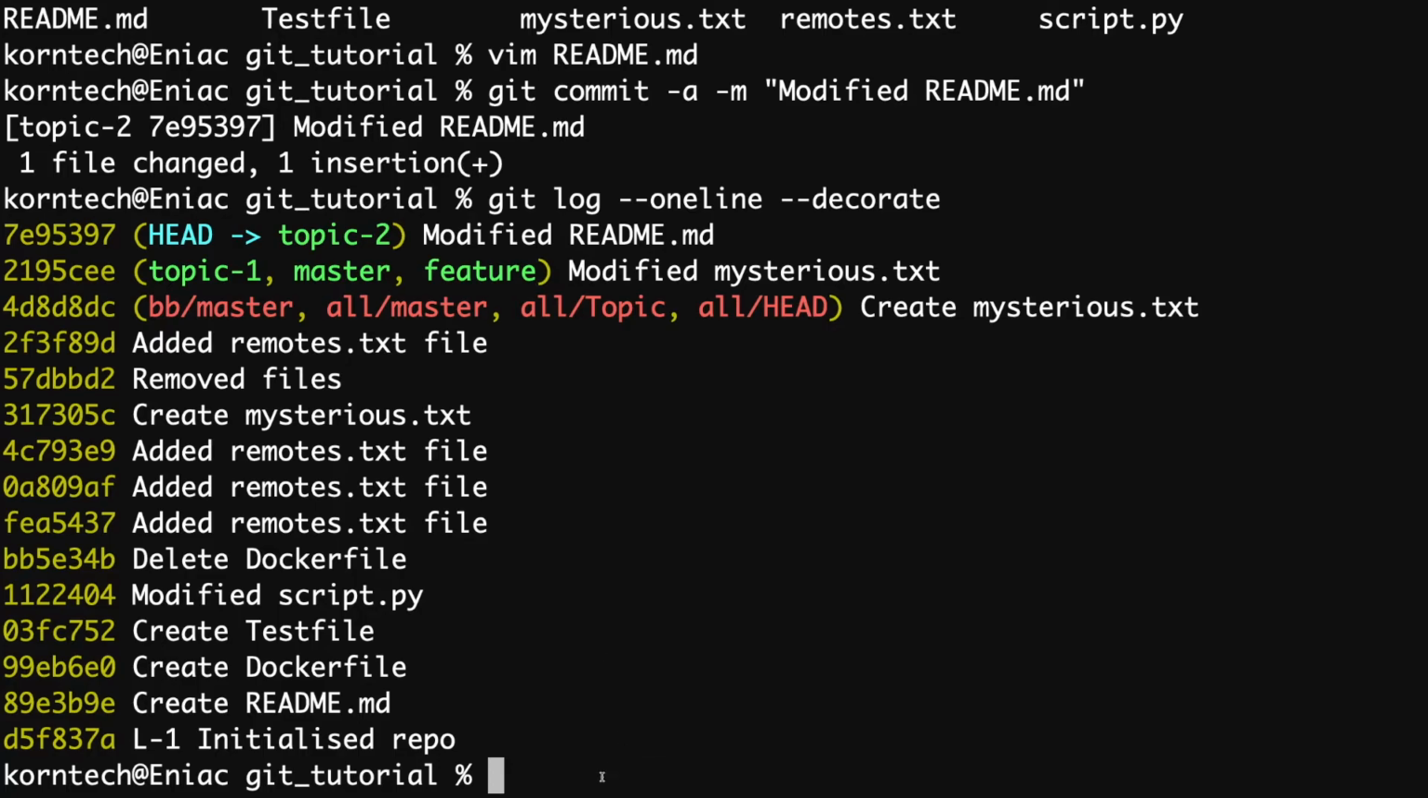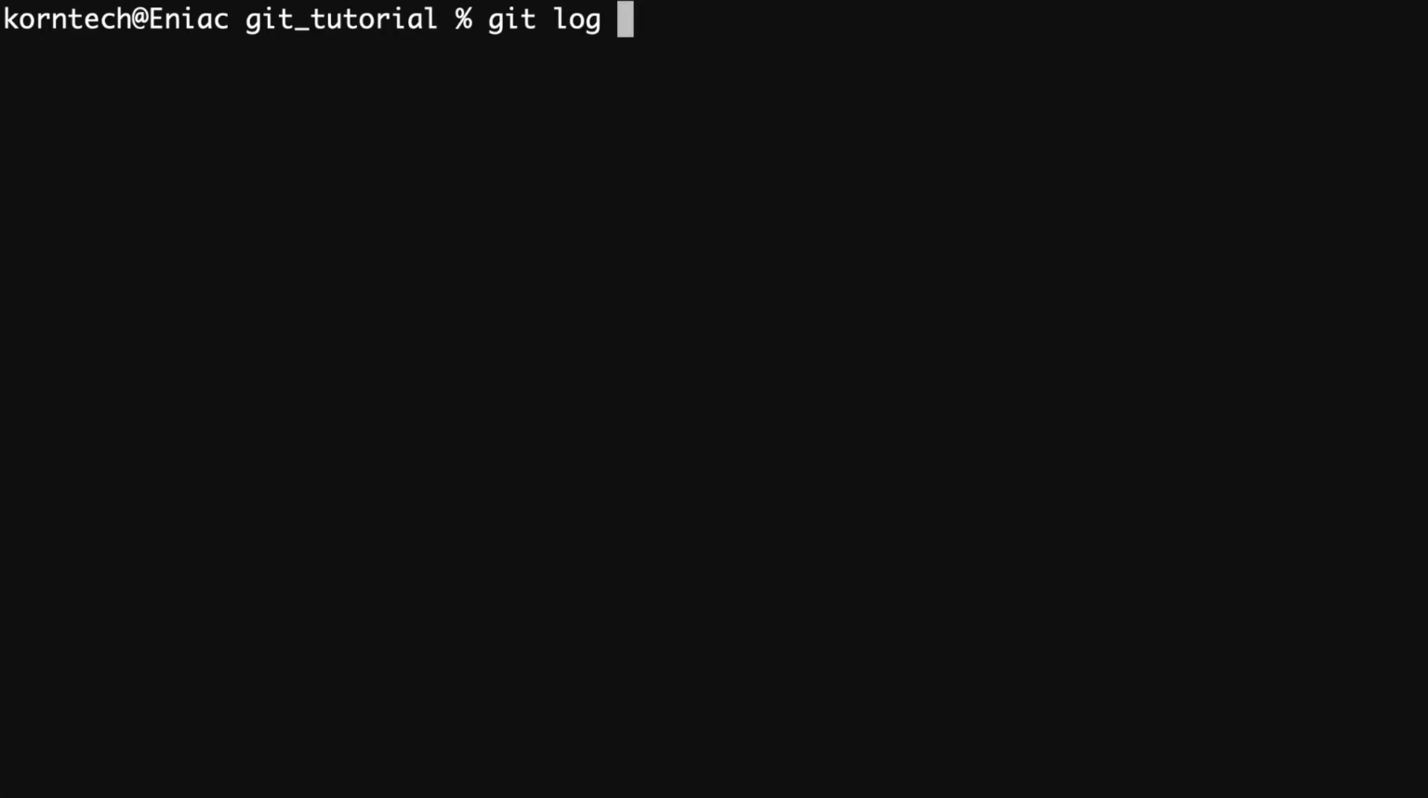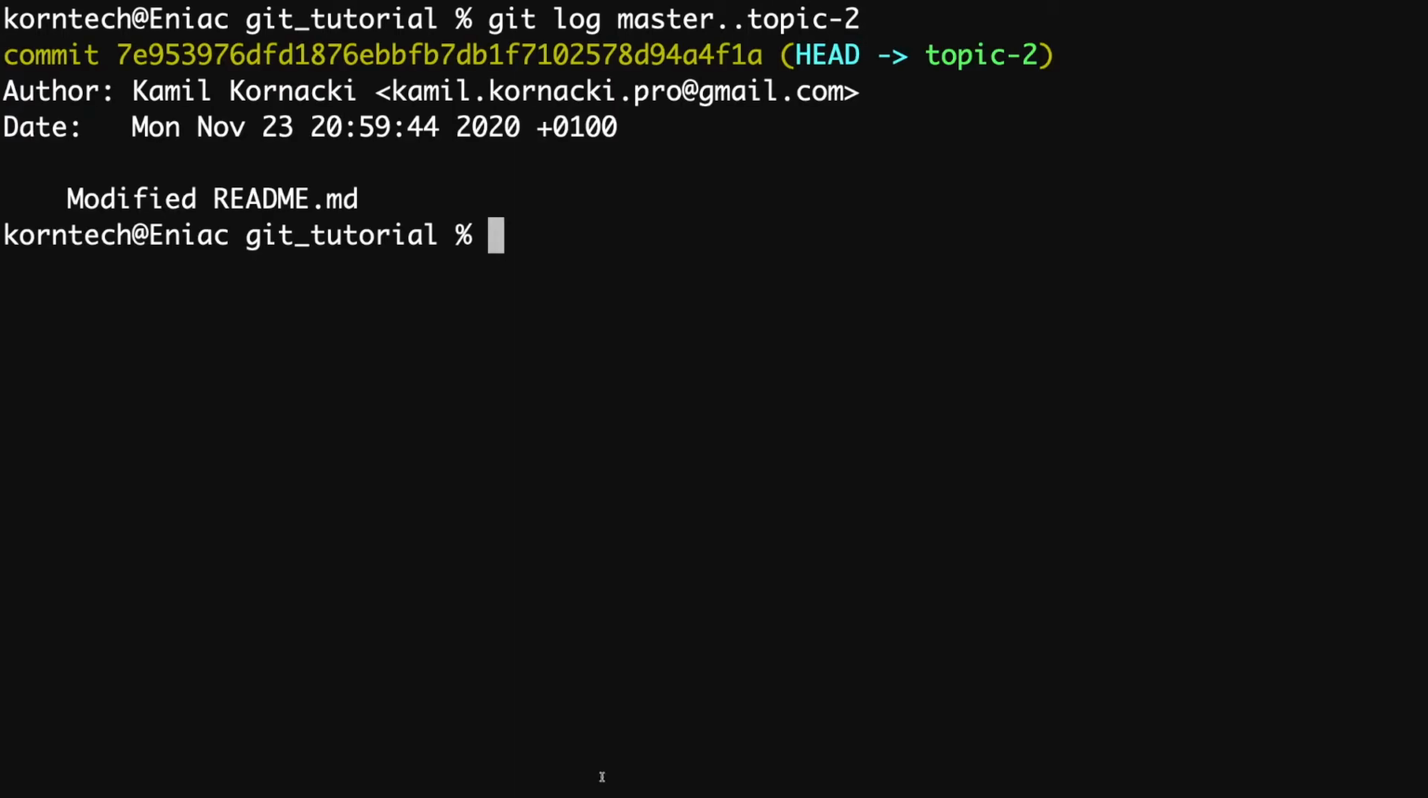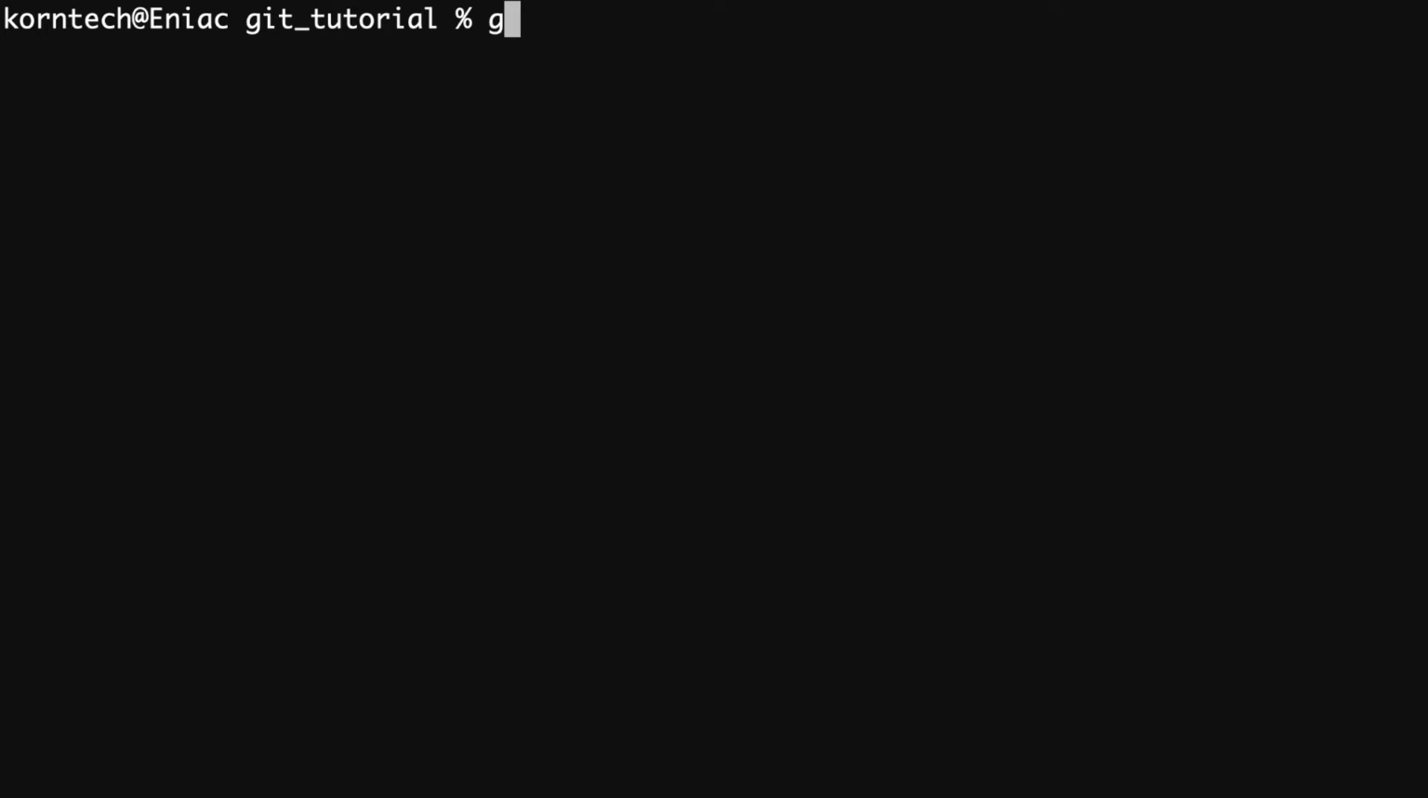But let's see now actually how we can see the difference between our current branch and another branch. For example, let's say that we wanted to compare master to topic2. So we can use git log command as well, and we can say git log master..topic2, and we will see this difference between these two commits. So this commit is on our topic2 branch, but it's not on our master branch.